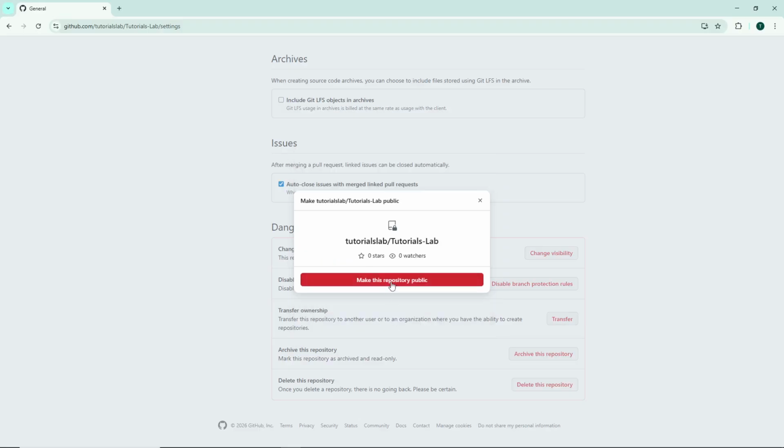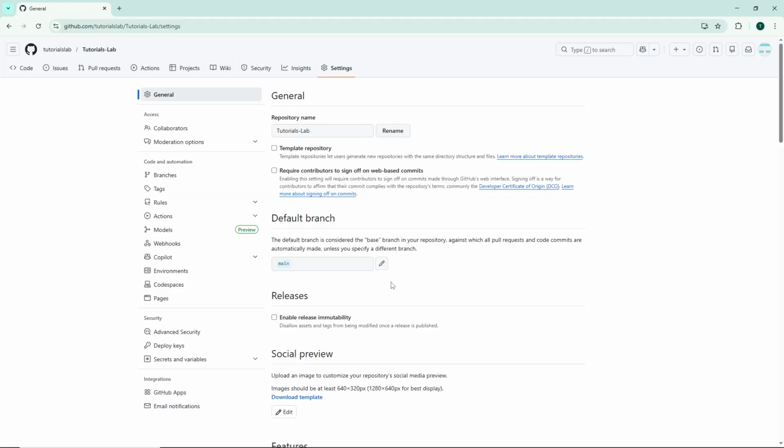Finally, to complete the process, click the Make This Repository Public button. GitHub will process this change, and within moments, your repository will be publicly accessible to everyone. And that's it. Your GitHub repository is now public and ready to be shared with the world.